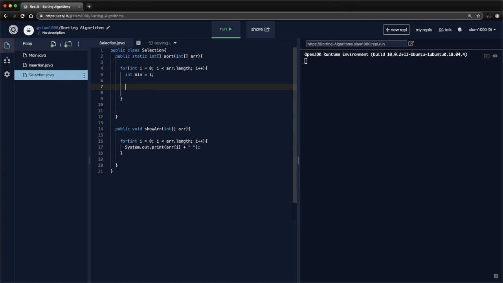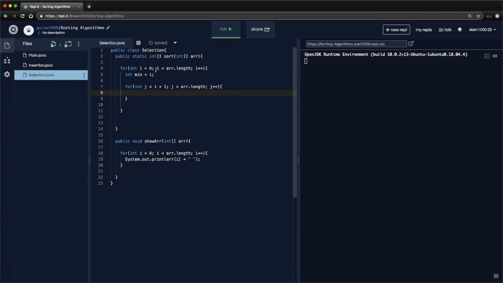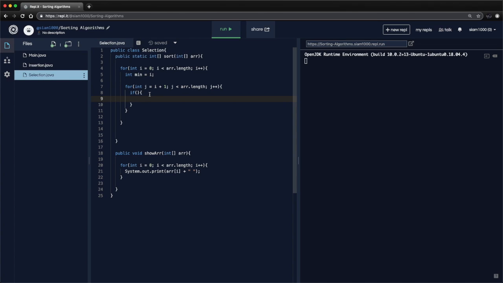And now we're going to write the inner loop. So the inner loop will have the same values, but it's going to be one placement to the right. So we're going to have j is equal to i plus 1. j has to be less than array.length, or else we're going to go outside of the bounds, and then we just increment the value. So we're going to have a conditional statement that says if the array at index j, so the next value, is less than the array at the minimum index, so at i technically, then we're just going to set the value equal to the min. So min is equal to j.